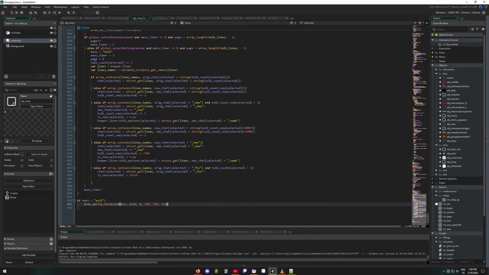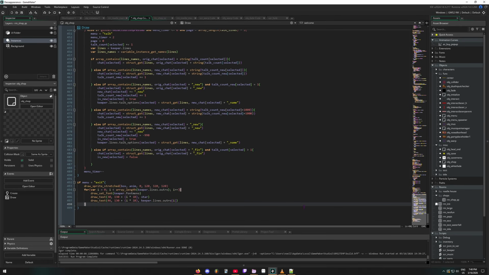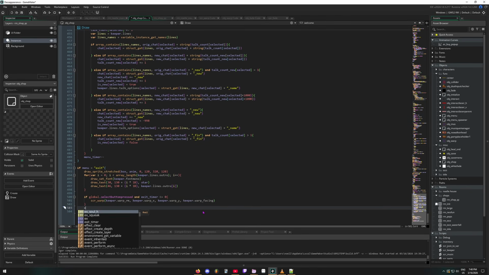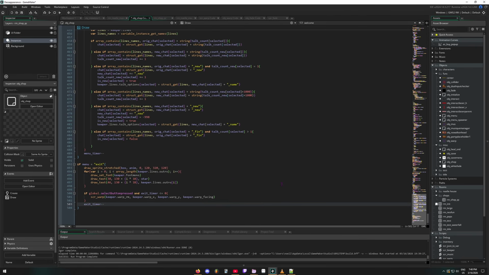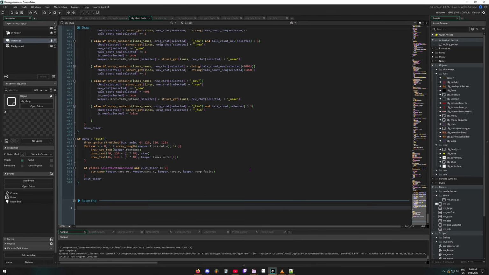Back in our shop object, the very last menu we need to add is the exit. In it, we just need to draw a box and have a for loop to draw our outro lines like we've been doing. Then we just need to check if we've pressed select and the exit timer is less than or equal to 0. And if so, we want to SCR warp to all of the exit values for the R keeper. Then add an exit timer minus at the end of the exit menu code. The final line of code we need for the shop is to add a room end event, and in it set mainCara.camMove to true.